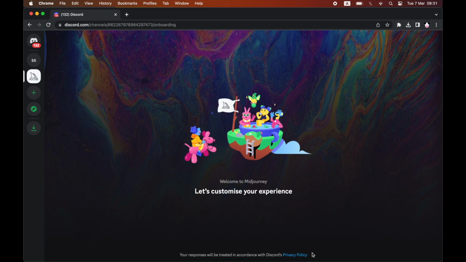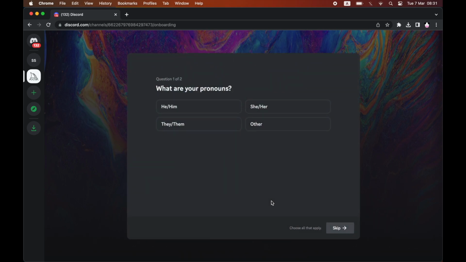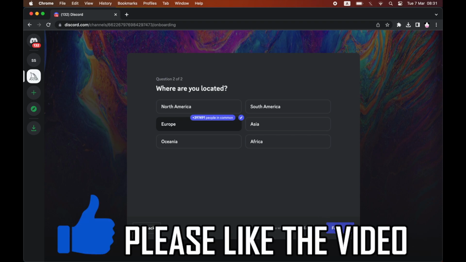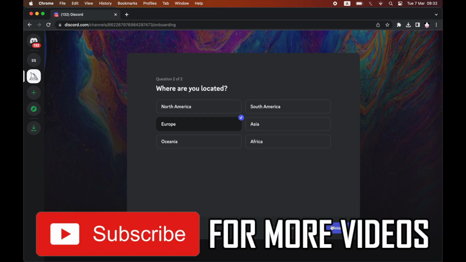Right here it says what are your pronouns. You can skip that or say them if you want to, and then it'll ask you where you're located. You can click on that, then click finish, then click the little Midjourney logo at the top left hand corner there, and then you can use Midjourney.